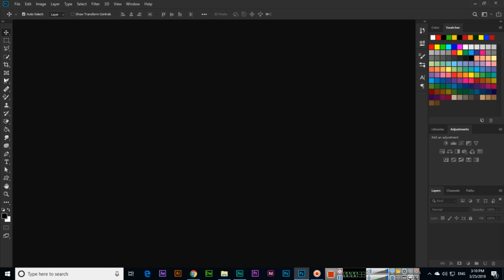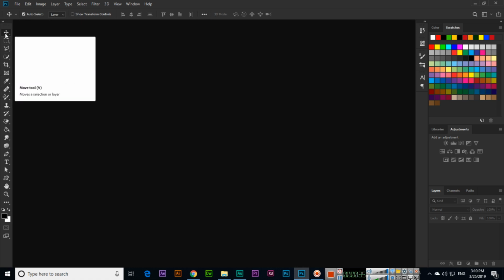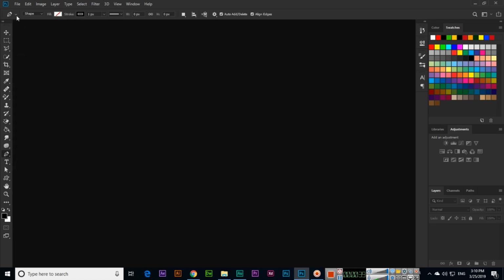For instance, if we select any other tool, right now the move tool is selected. If I select the pen tool, you can see the options will change according to the tool, so that is called options. On the top, that is the menu bar.